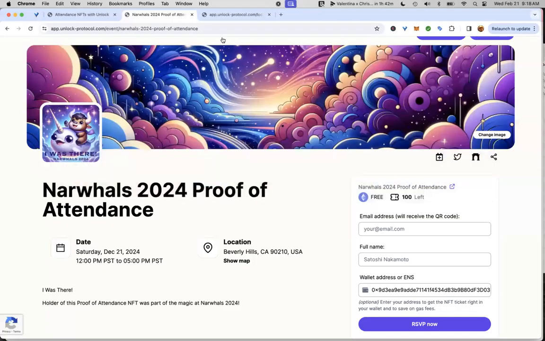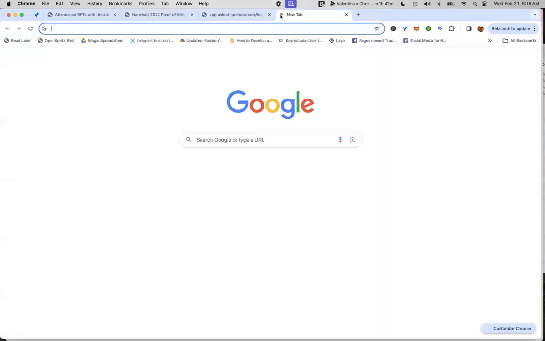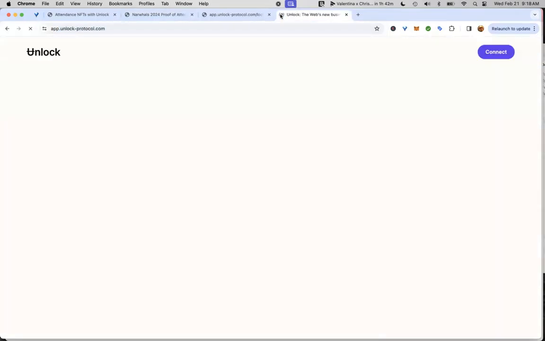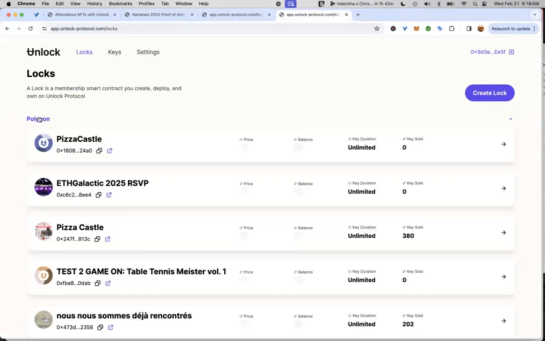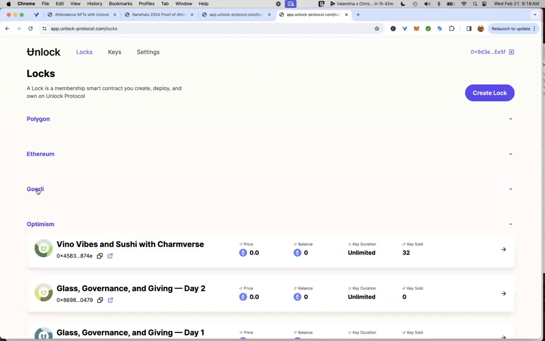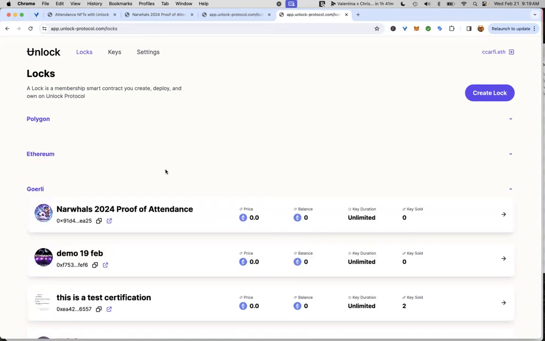I'm going to show one more quick thing here, which is I'm going to go into the more detailed dashboard that we have. What we saw through setting that up was the easy mode experience for setting up events and attendance NFTs. We've got a more detailed dashboard as well, and you can control almost every aspect of the smart contract from this dashboard. So this one that we just set up is right here.